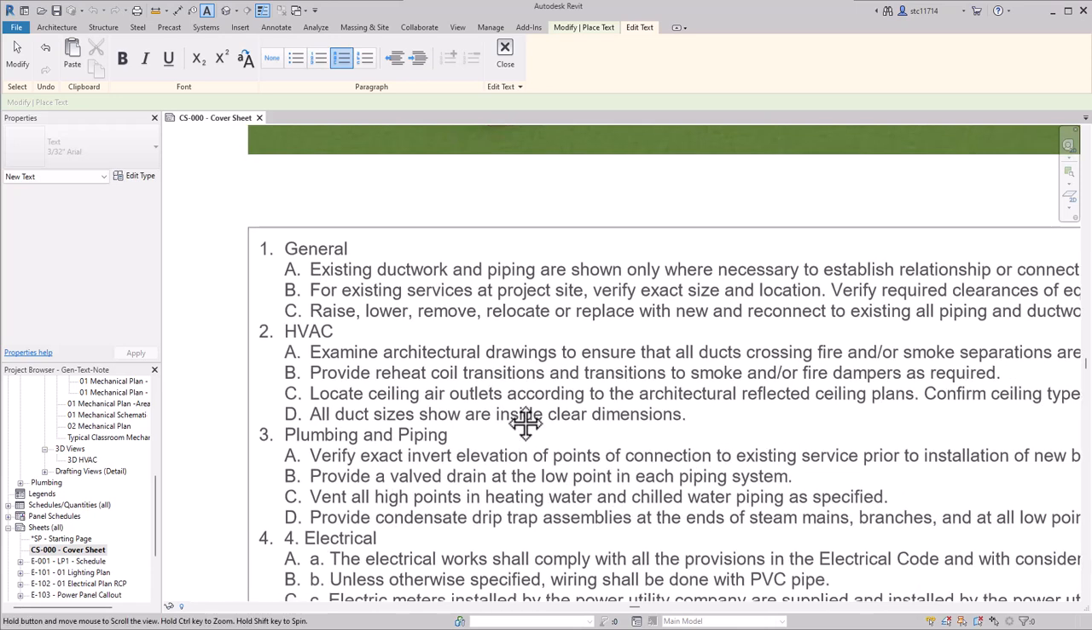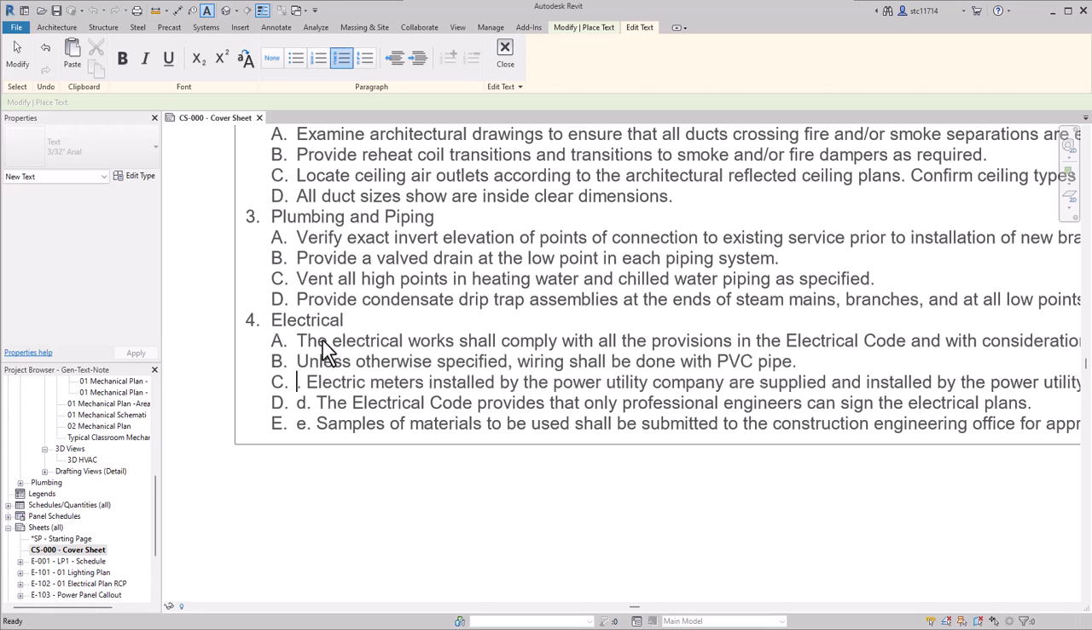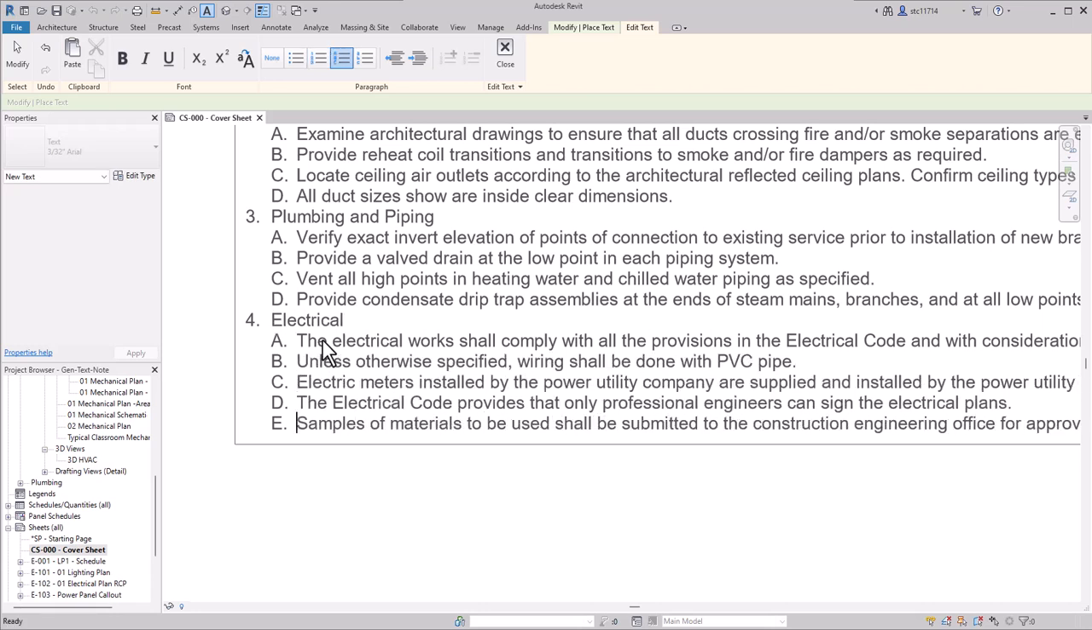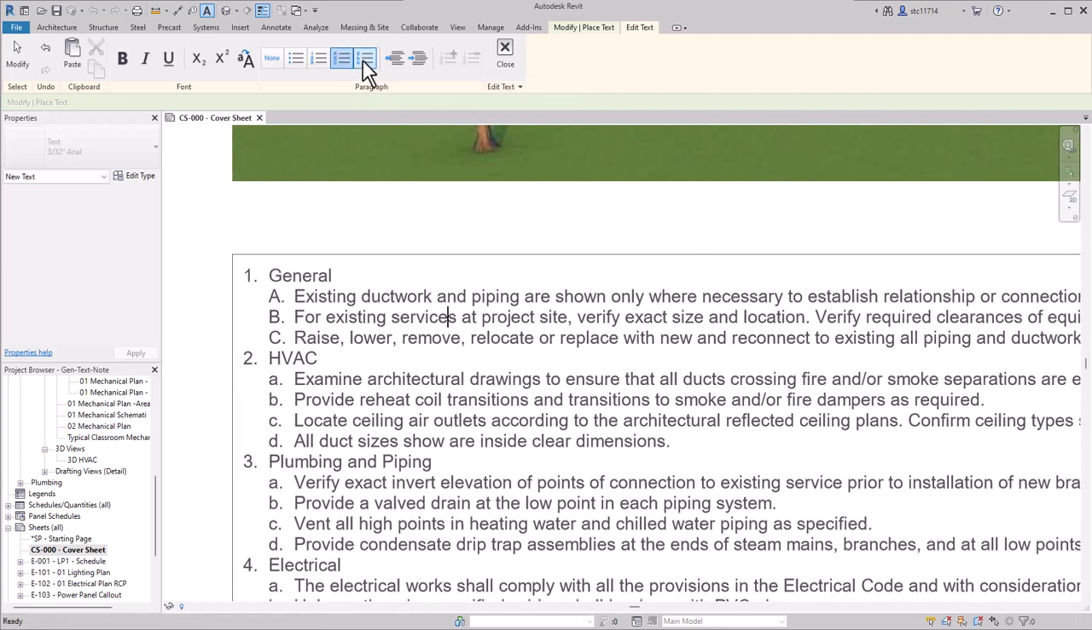So a little bit of work to get this just perfect, but still way less work than typing all of this information in each time. I actually want my sub items to be lowercase letters, so I'll just click in any of the lower rows here and change this to lowercase letters. And you can see it changes the whole group. So I'll go ahead and do that for each of these 4 subgroups here.